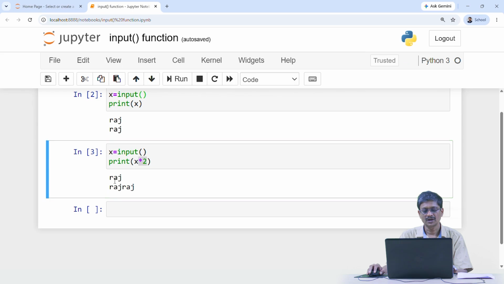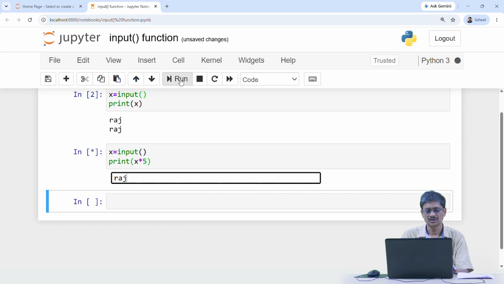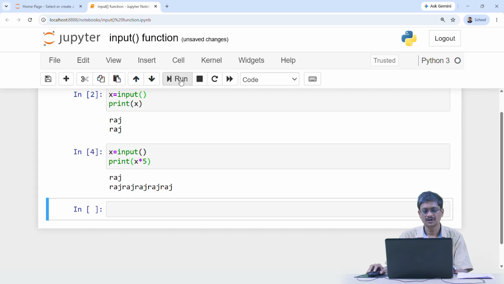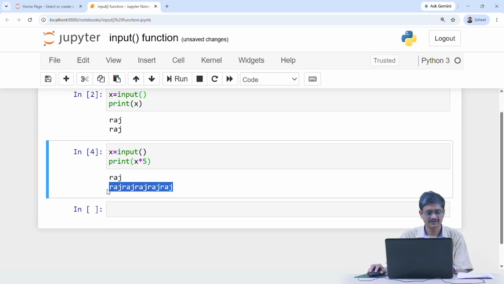So whatever input I am giving, this is treated as a string or a text or an array of characters. So this array or this list is getting repeated 2 times. So in place of this 2, if I go for 5 and if I execute this, I'm going to get Raj as an input. So I'm going to get Raj printed 5 times.